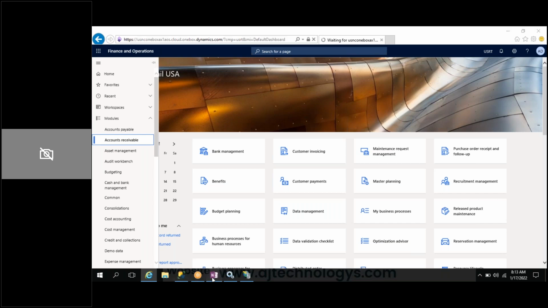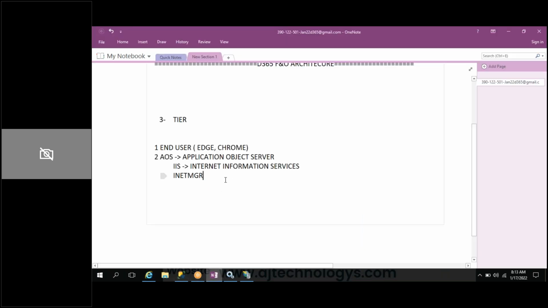Okay, meanwhile we can go with the third layer. The third layer is the database. Here we are using Microsoft SQL Server as our database. I can simply draw one diagram, it would be very useful.